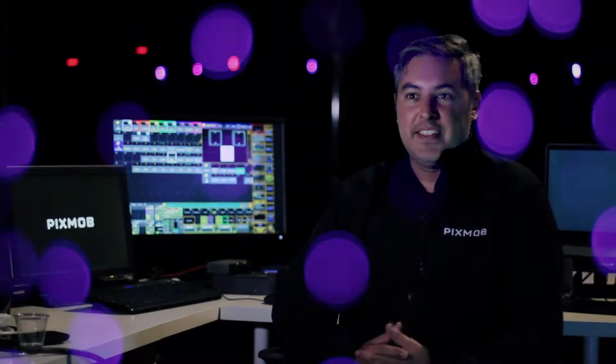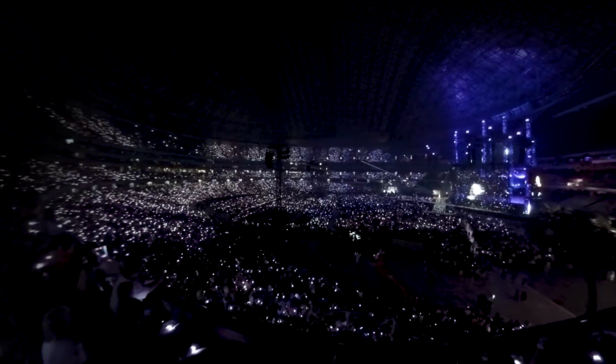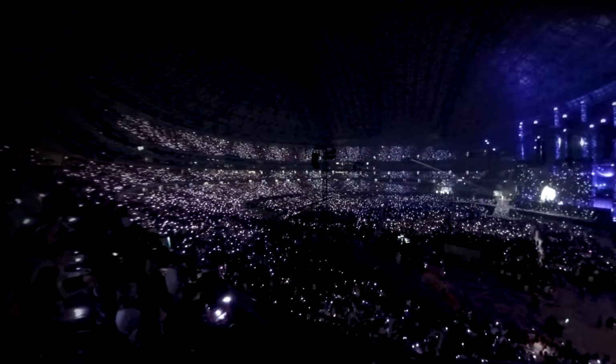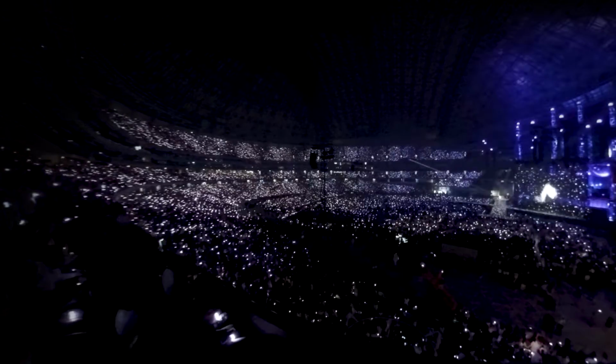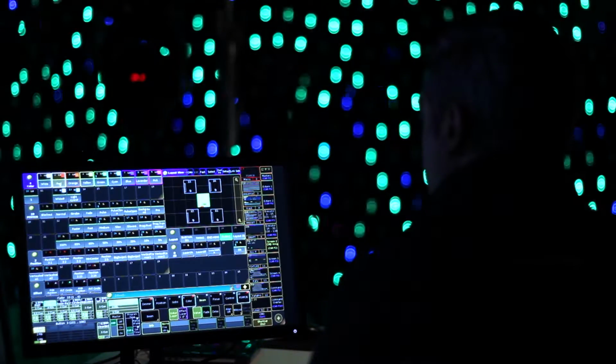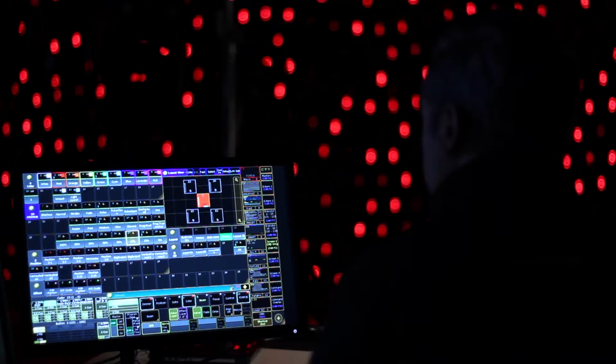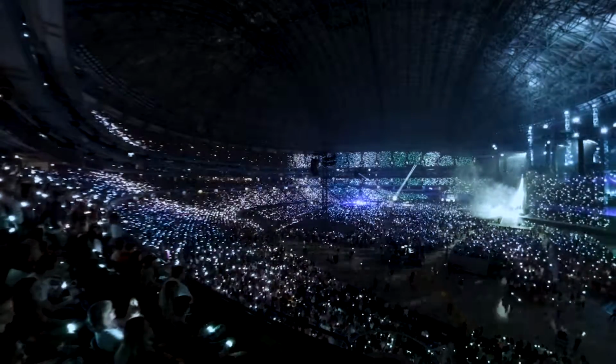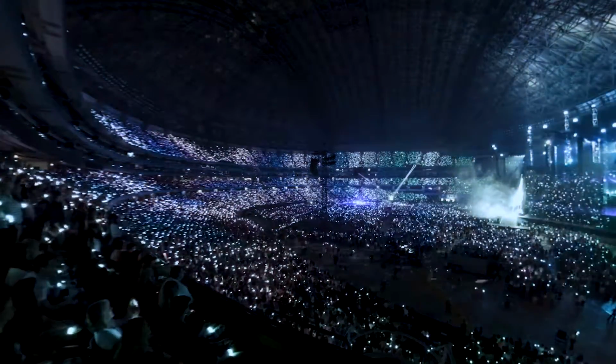For our specialized effects, we use the PixMob Moving Head, which has the same capabilities of the PixMob Wash, but in a moving light casing. The moving head is a new creative tool for lighting designers. We light up different areas of the crowd and can also create moving patterns for more dynamic effects.